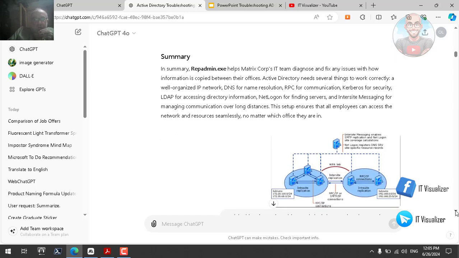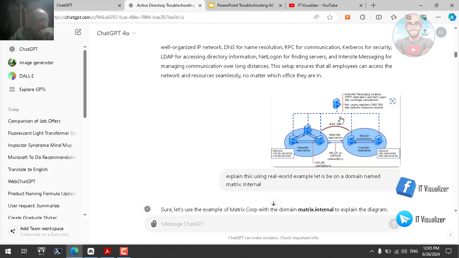So let's also again see this diagram. We need to have a real-world example to explain this diagram. So this is like a theoretical explanation. Let's tell it to explain this using a real-world example. Let it be on a domain named matrix.internal.